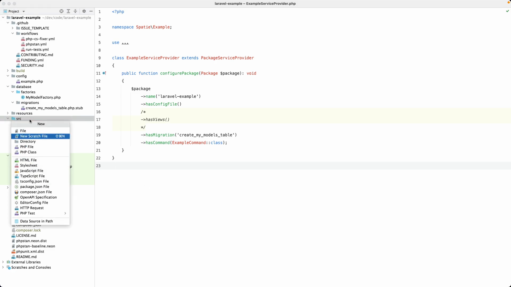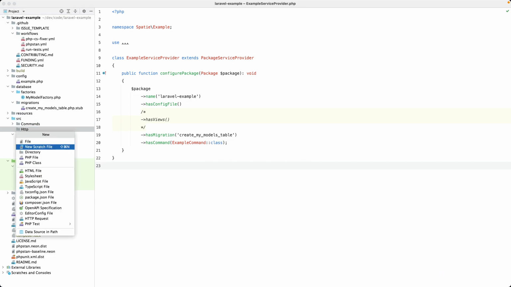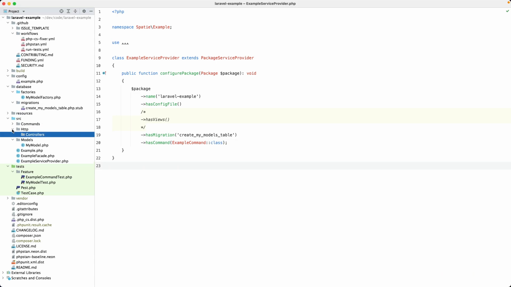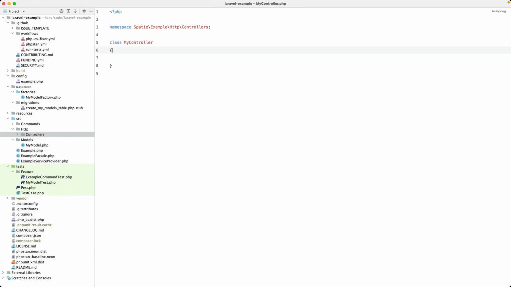I've already said that I like to mimic Laravel's project structure in the package. So I'm going to create an HTTP directory and a controllers subdirectory, just like in a normal Laravel project. Let's create a new controller, MyController. It will have an index method and it just returns OK.